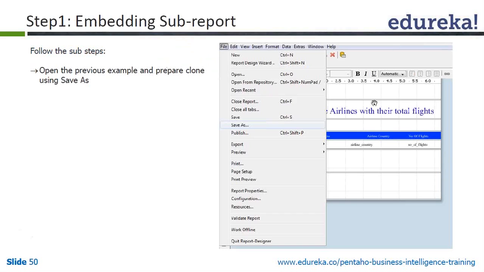So it's a pretty simple use case. Just for the sake of the sub report, we have added that problem statement, but otherwise there could be multiple ways to achieve the same report. So how to add that sub report?